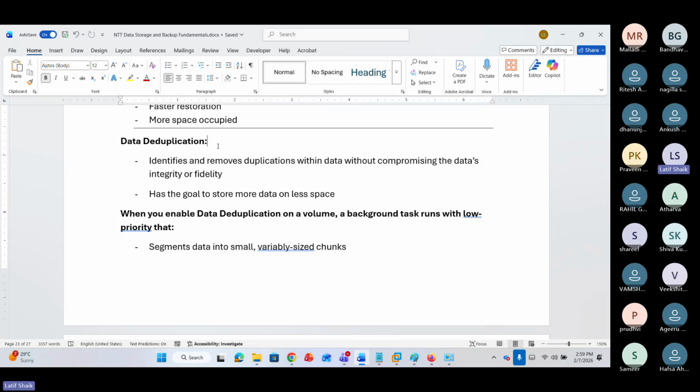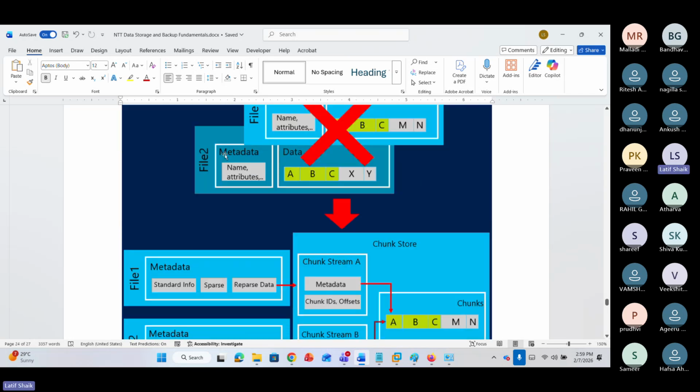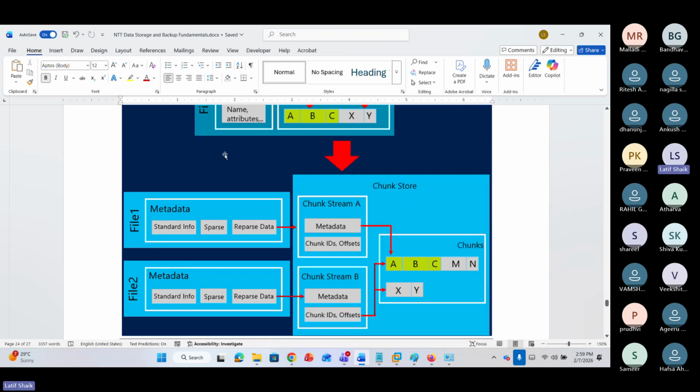When you enable data deduplication on the volume, a background task runs at low-level priority that segments data into small, variably sized chunks. You put data in the volume and apply data deduplication on a specific drive or volume, like the C drive or D drive, for example. It won't pop up and it doesn't disturb any of your processes. It runs in the background. It's not overtaking any other process. It silently runs in the background.